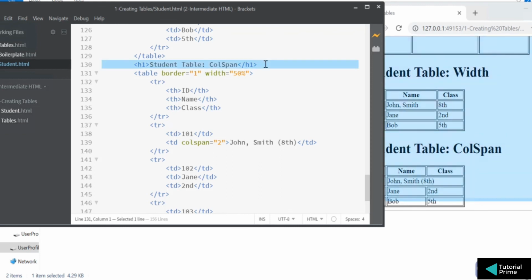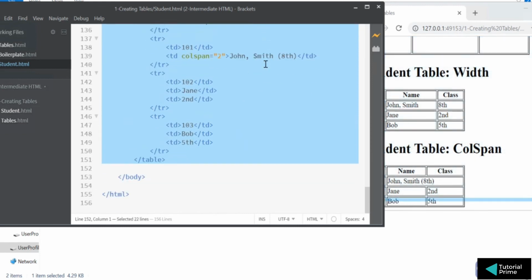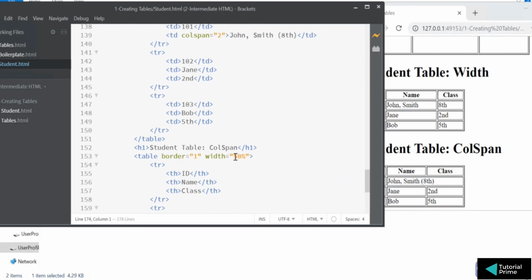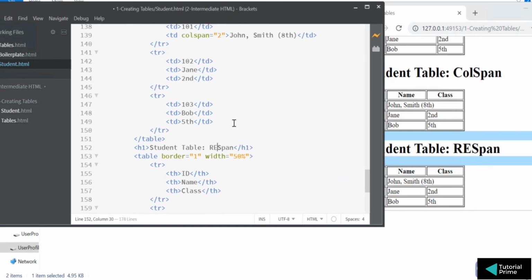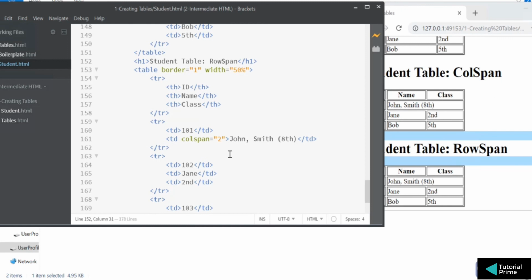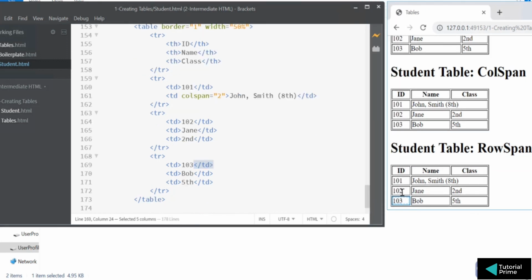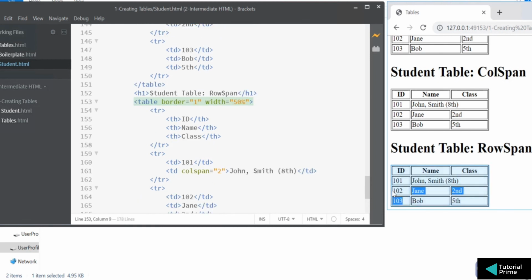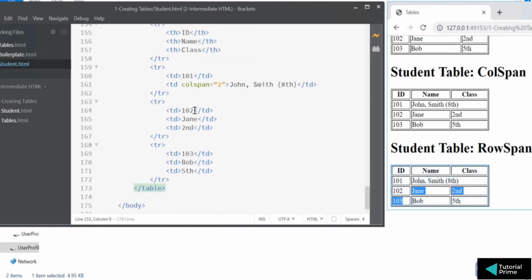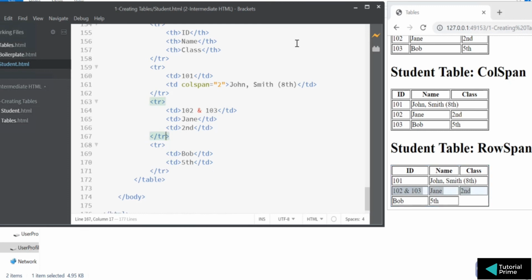Okay, similarly you have row span. Let's look into that. You want to combine, let me show you that output, right? You want to combine 102 and 103 together. So if you want to combine 102 and 103 together, you are clubbing them together, right? And I don't want 103 here. I want to combine these two here, right?